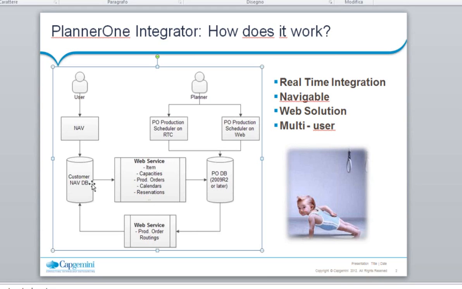And so we can see two flows of information. The first one, from the source database to the destination database, is a web service containing all information required by PlannerOne for doing scheduling or planning, such as items, capacities, production orders, and so on. On the second flow, we have a different web service transporting all the information planned by PlannerOne back from the destination database to the source database.